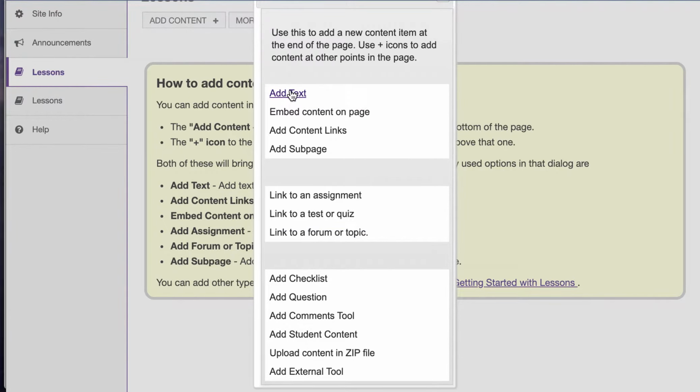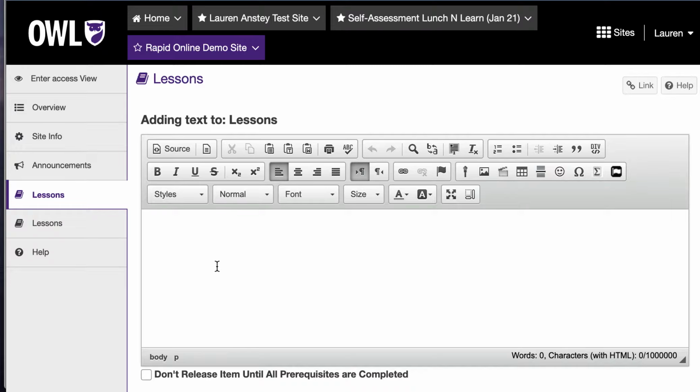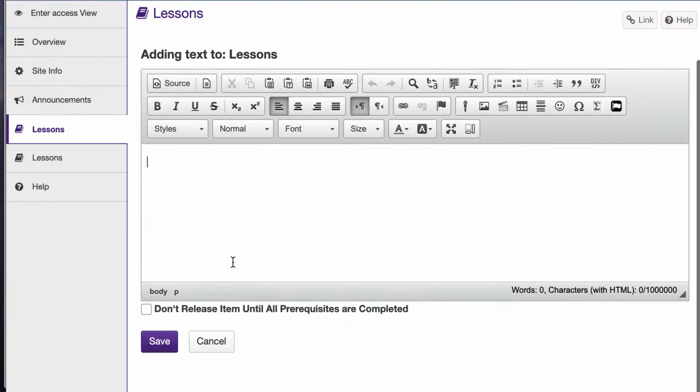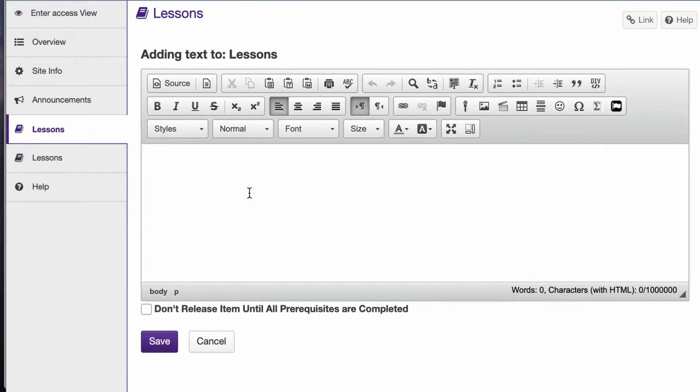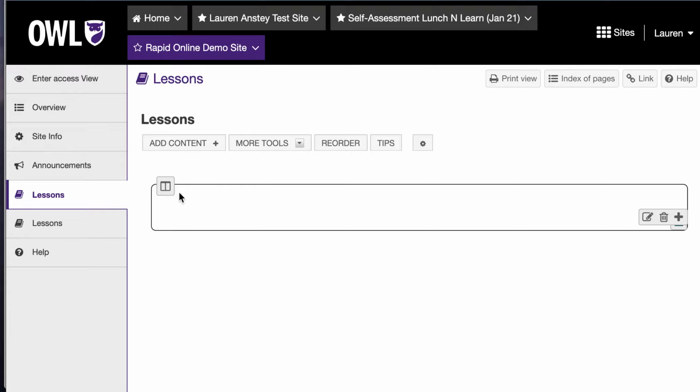So adding text gives you the rich text editor, and that's where you can add any sort of text you'd like, maybe links with this link option. You can embed images through this icon here. Lots of things that you can do. Another highly recommended feature of this is using various headers to separate information. Once you're happy with how your text looks within this box, you click Save and it will add it to the page. You would see your text here.